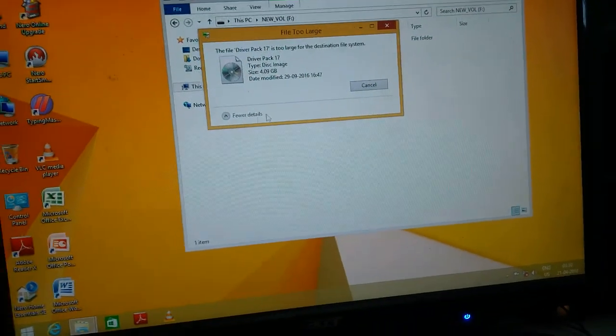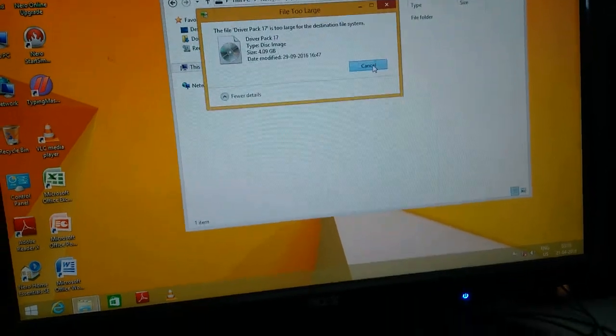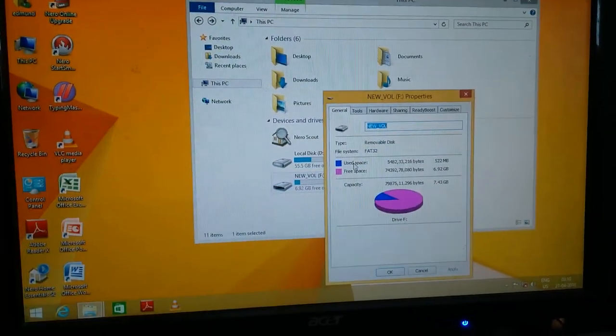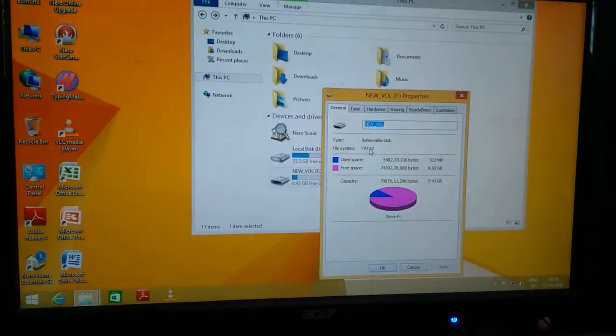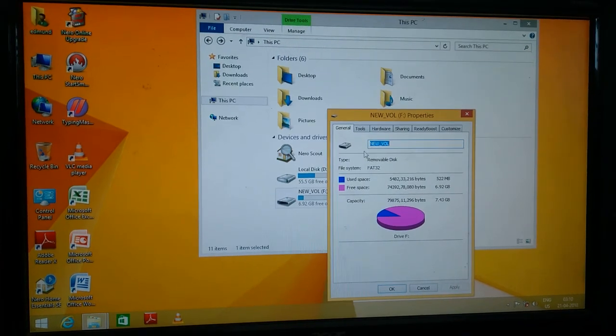Okay, so what you have to do here, because this is the problem, is check first from here what the type of this one is. This is FAT32. Okay, so it does not support more than 4 GB.